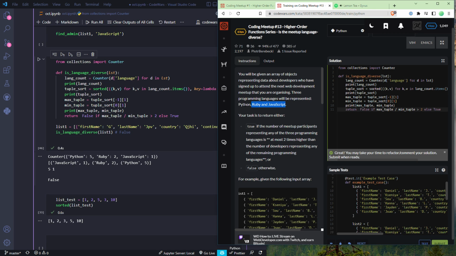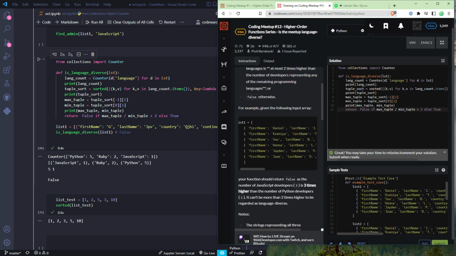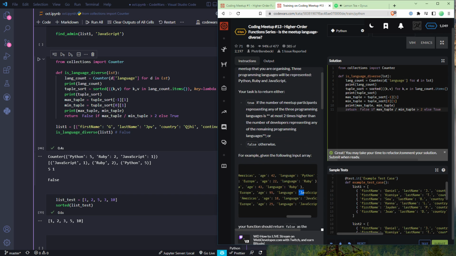And there's going to be 3 different programming languages represented, as you can see here. Python, Ruby, JavaScript, and so on. Basically, they want to return a function that's either true or false if the number of Meetup participants is at most 2 times higher than the number of developers. I just thought this was worded very weird. I think it could have been worded a lot better.